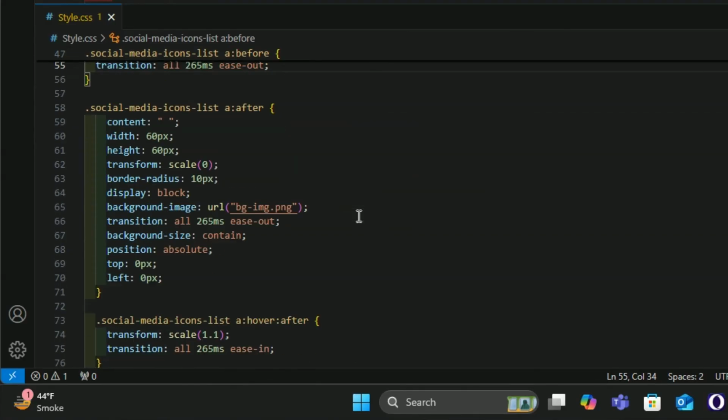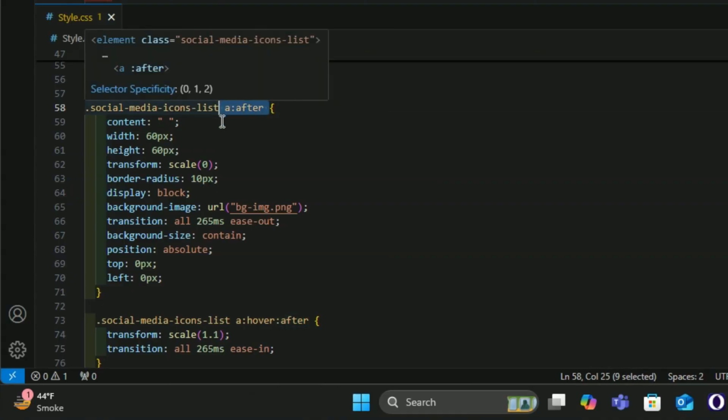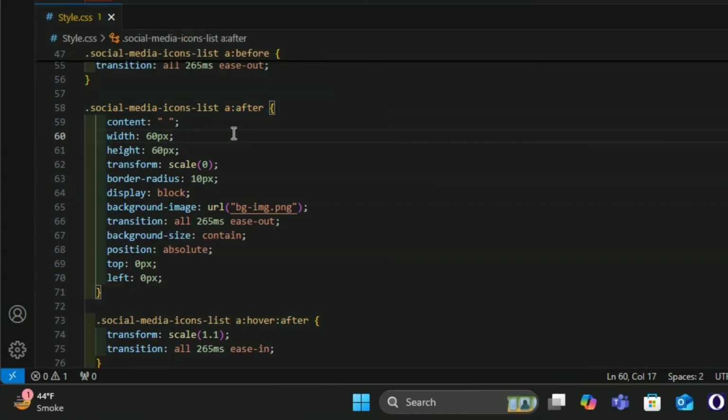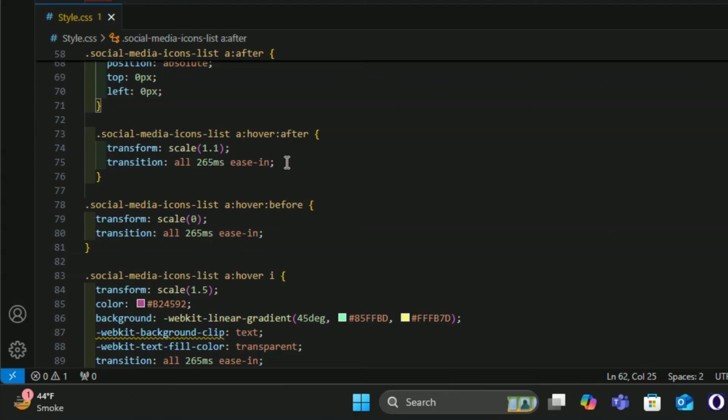Next, we used the after pseudo element to add an image effect for the hover state. By default, we set its transform to scale 0 so it remains hidden until hovered over. Then, we applied hover effects to both before and after pseudo elements using transform and transition, making sure everything animates seamlessly.